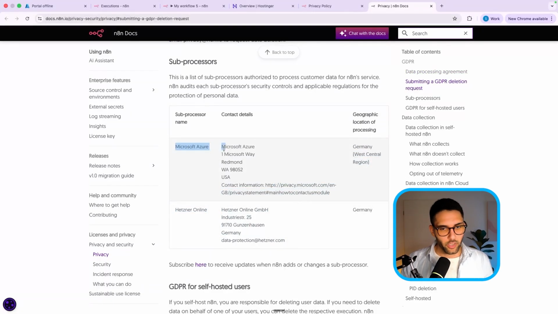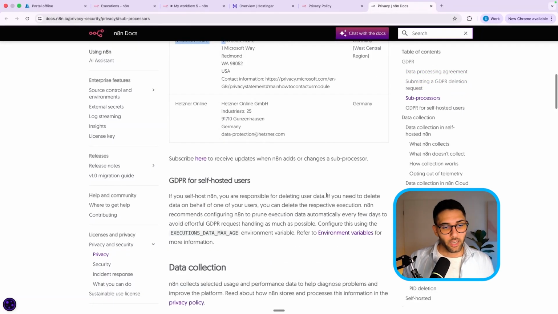It's hosted with Microsoft Azure. What other stuff are implicated? And they give you some tips about the self-hosting. So if you're self-hosting, you should delete the logs.